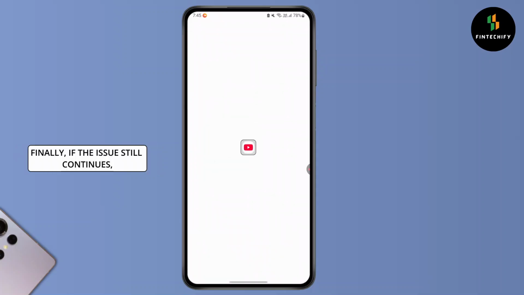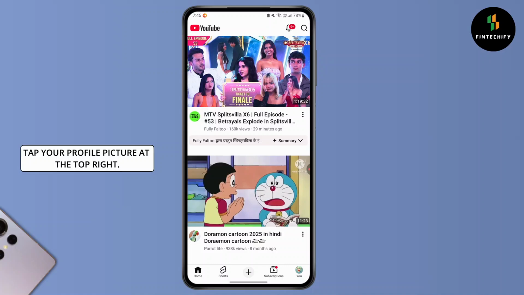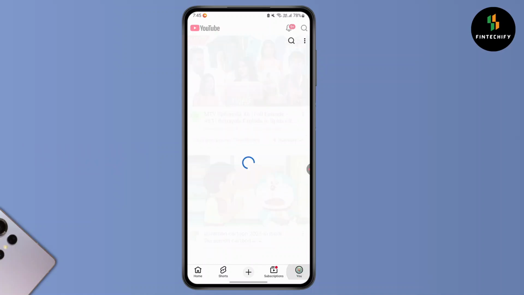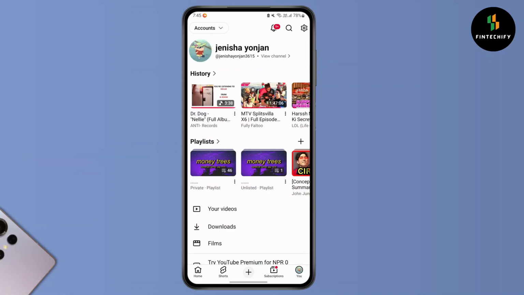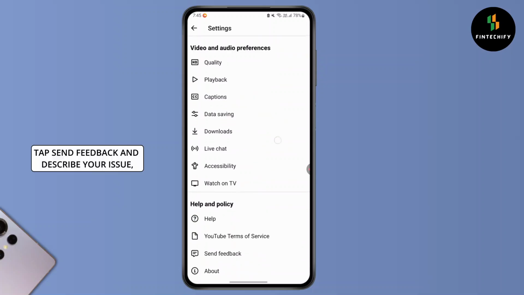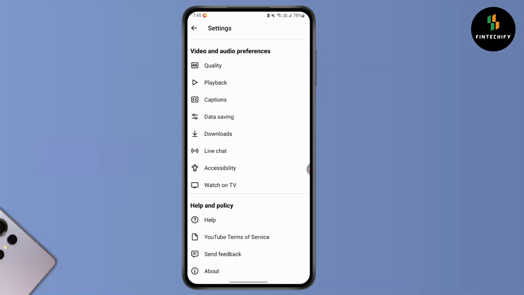Finally, if the issue still continues, tap your profile picture at the top right. Go to Help and Feedback. Tap Send Feedback and describe your issue, or tap Contact Us to reach YouTube support directly.